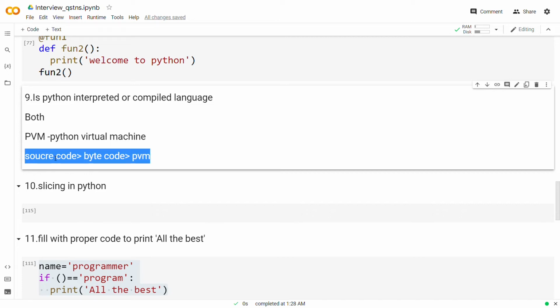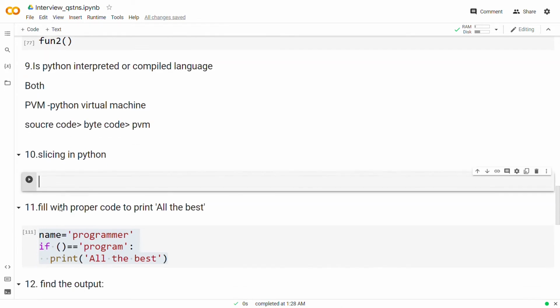Whenever a person writes Python code, the source code is converted into bytecode internally, and then it is converted by the Python virtual machine. This comes into the picture. And then, moving on, here comes slicing in Python.